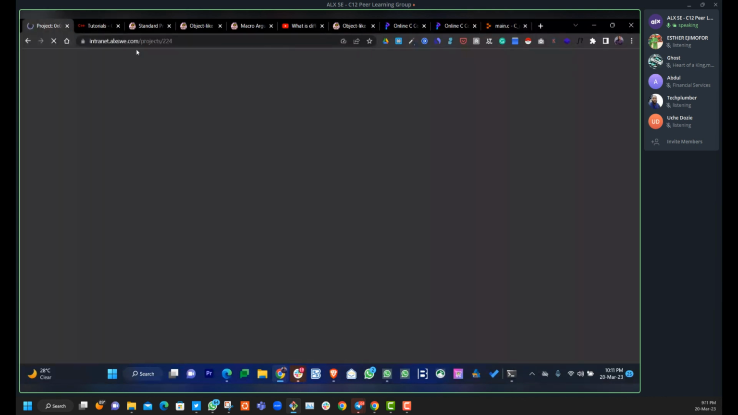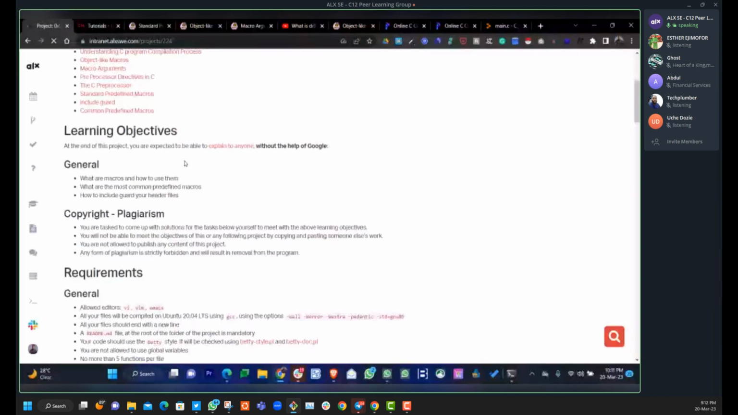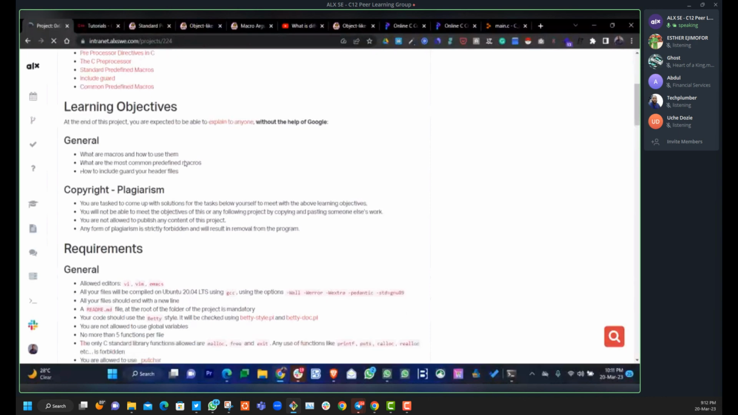So is anyone stuck with any of the tasks for the preprocessor? Is anyone stuck with it? If you're stuck with anything, just let me know, so we focus on that one before we try solving each of them. If not, we'll just get into solving each of them.